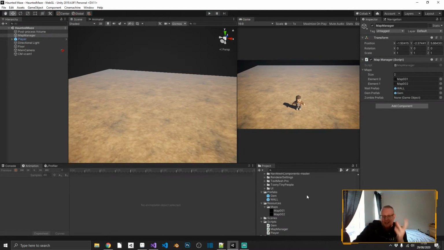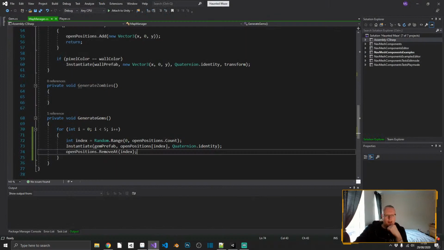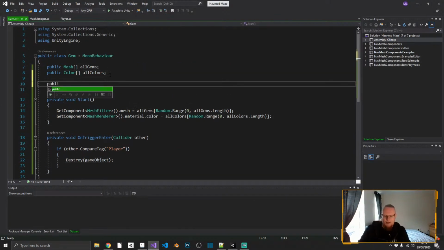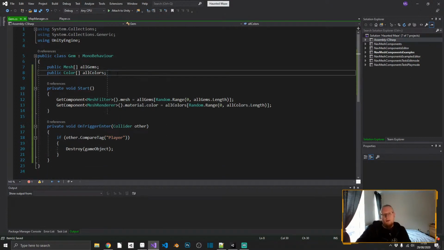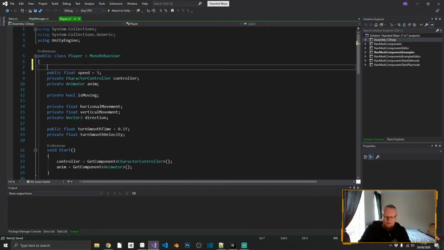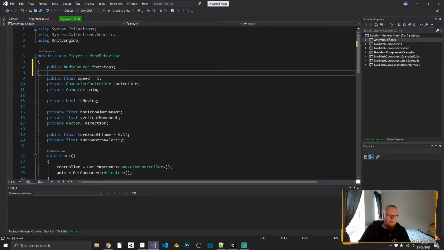Right, so really quickly what I'm going to do, I'm going to start adding in some audio, just because it makes it feel a little bit better when you've got a bit of sound playing in the background. So where are we? First thing I'm going to do, I'm going to add in the gem. So that's going to be a public... no, not the gem. No, we'll come back to the gem. We'll do the player first. So we'll add in an audio source for our footsteps.